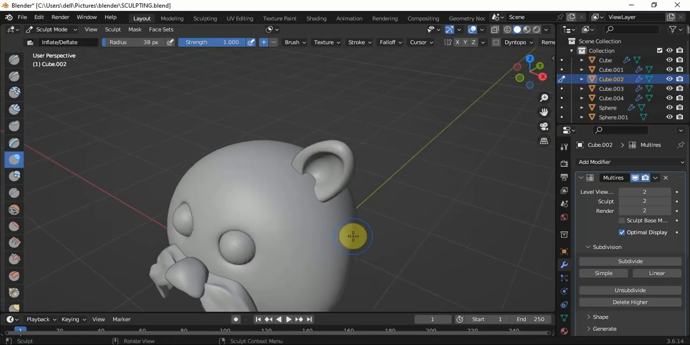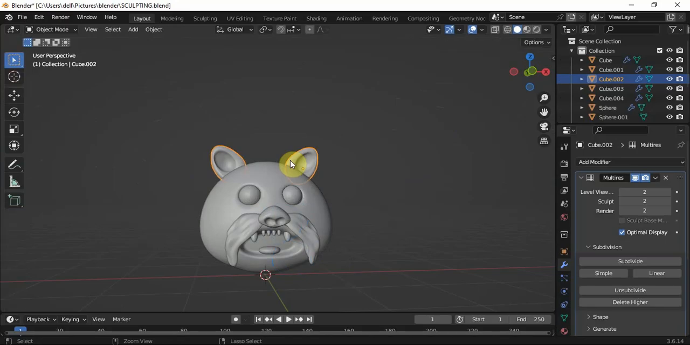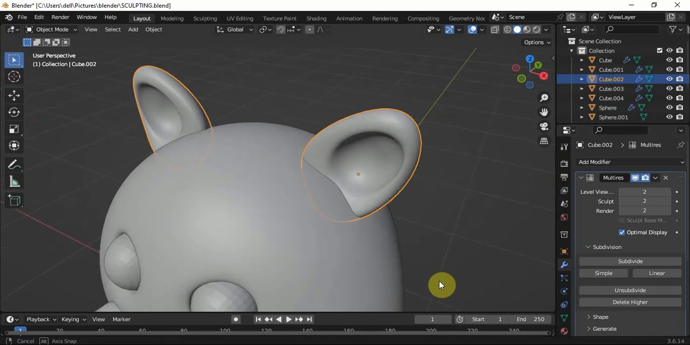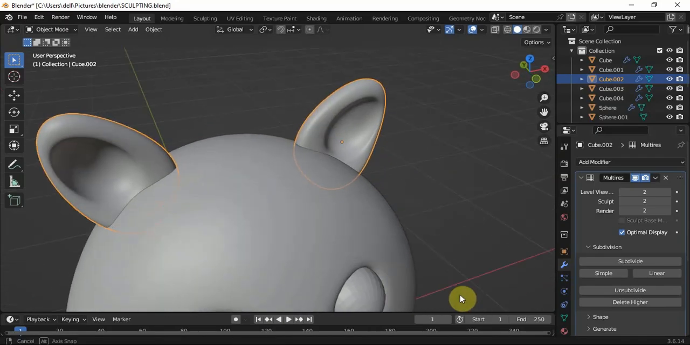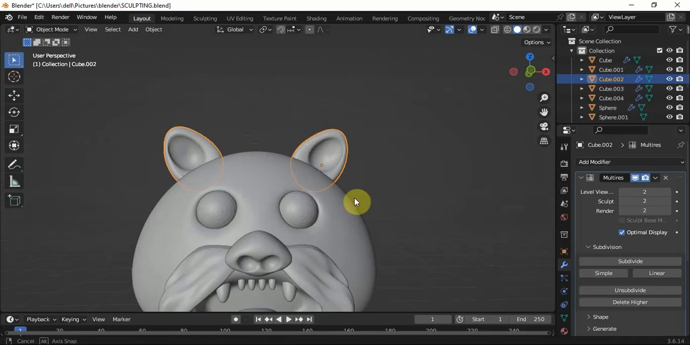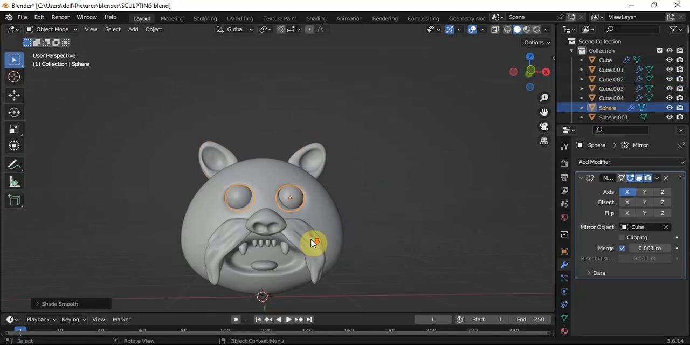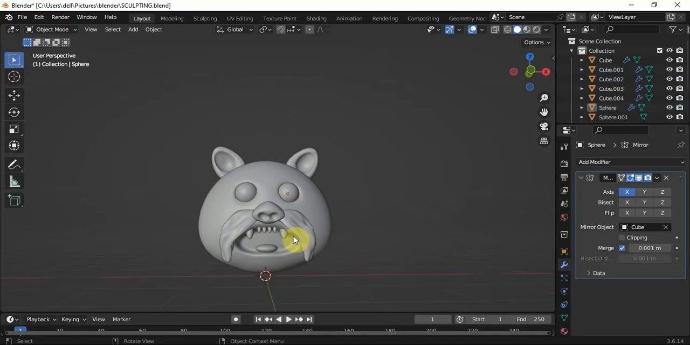Alt M, you can see that the other ear disappeared just because I added this subdivide, but it works on both sides. You can see now. Let me smooth this. Okay, we can have the eyeball like that.